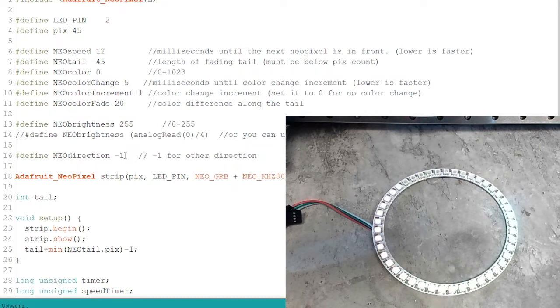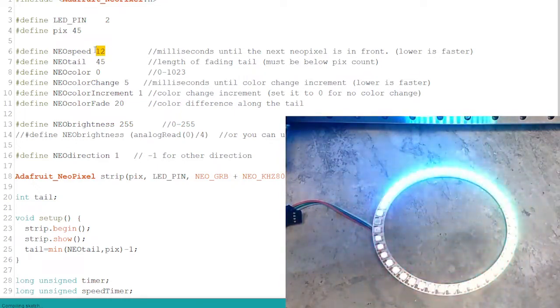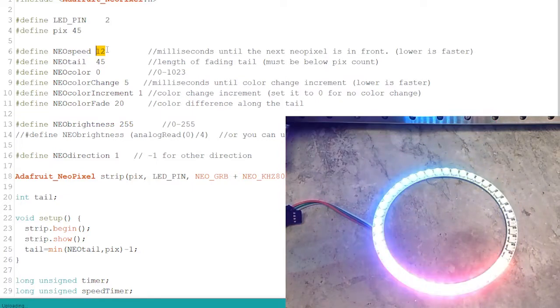Okay. So it's uploading now. And now that's significantly brighter, right? So I can make it go the opposite direction. I can make that a 1, hit upload. We can also change the speed. So the longer or the higher it is, the longer it takes, right? Because this is milliseconds until the next pixel.